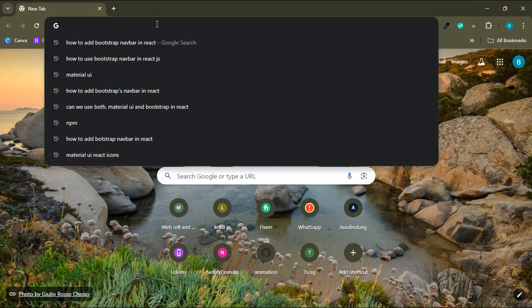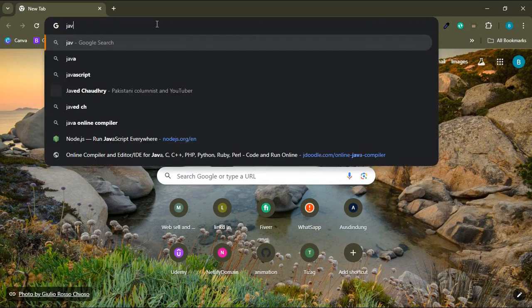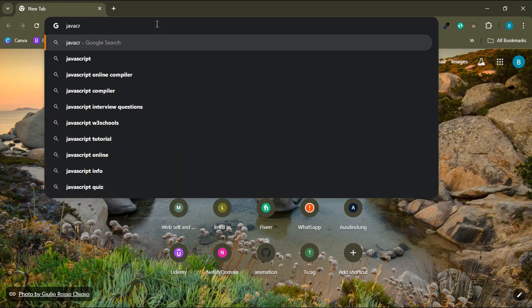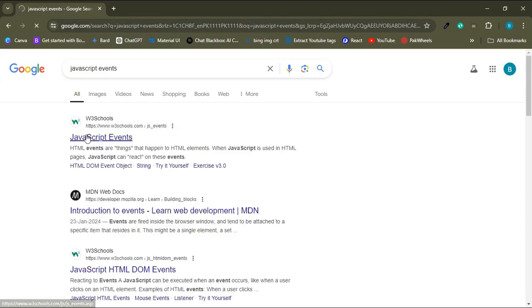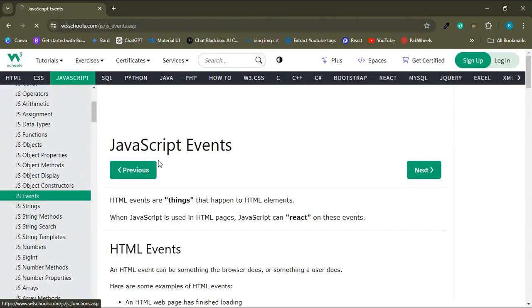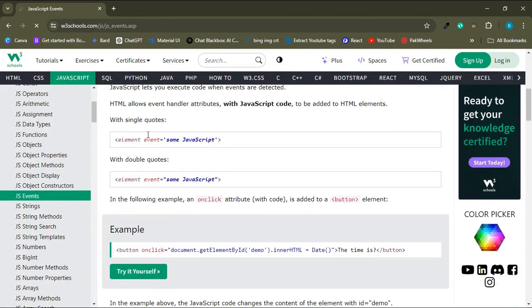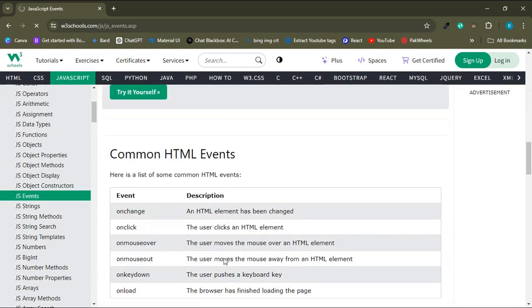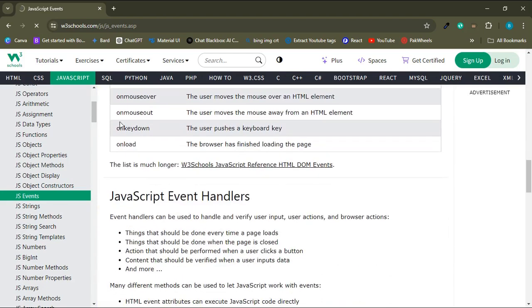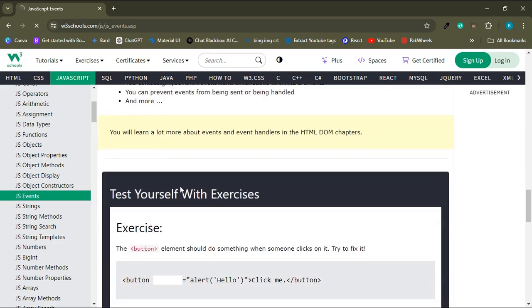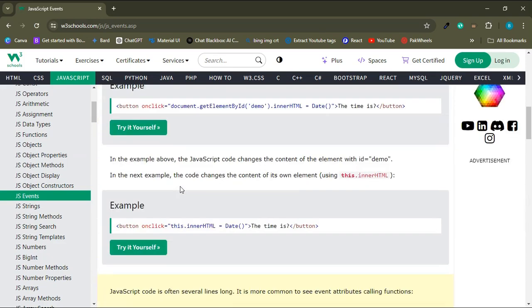First of all I have to move here and type JavaScript events. You can see that here is a lot of JavaScript events we have. Let me show you: onChange, onClick, onMouseOver, onMouseSet, onKeyDown, onload, etc. There is a lot of JavaScript event handling here.